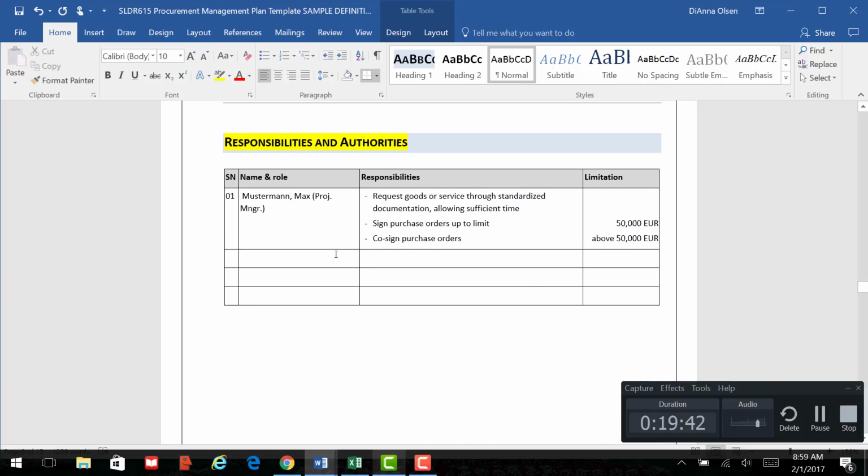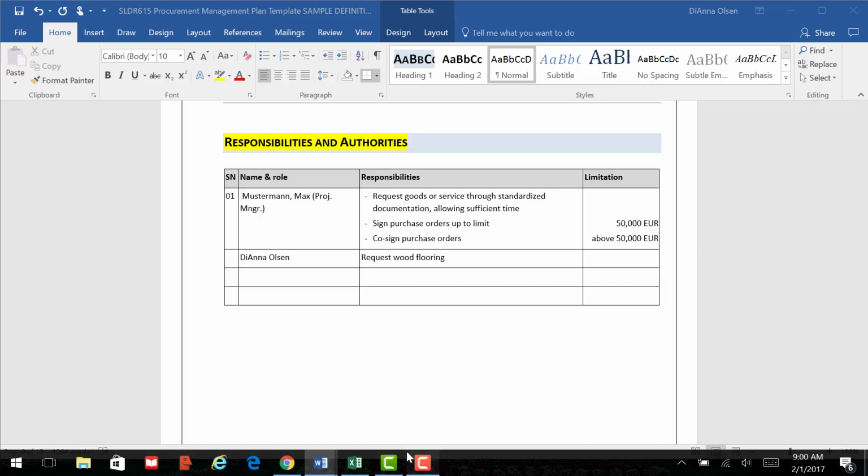Responsibilities and authorities. Who is the person and what is their role? And what are their responsibilities, okay? So my role would have been to request the wood flooring. And you'll list out here what are going to be my responsibilities with requesting this wood flooring. And again, here's definitions of exactly what you're going to fill out here.